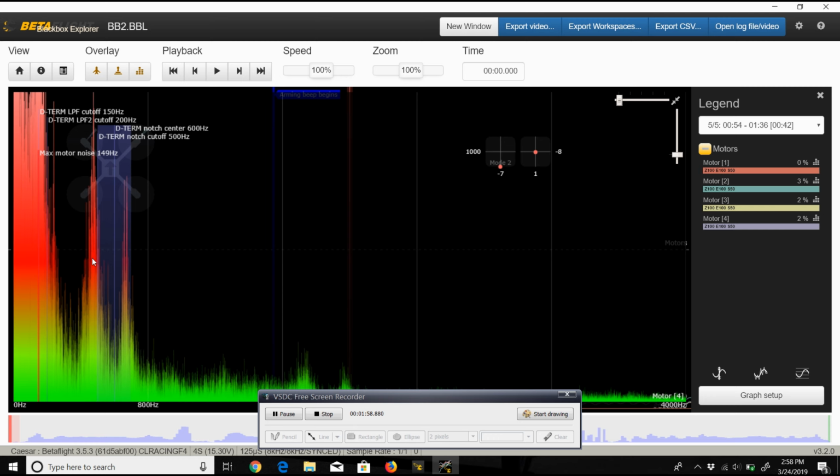But as you can see, overall, this had a huge effect on the noise going into the motors and into the quad from the motors, and I think it's making our quad fly quite a bit better, especially now with these new filters.